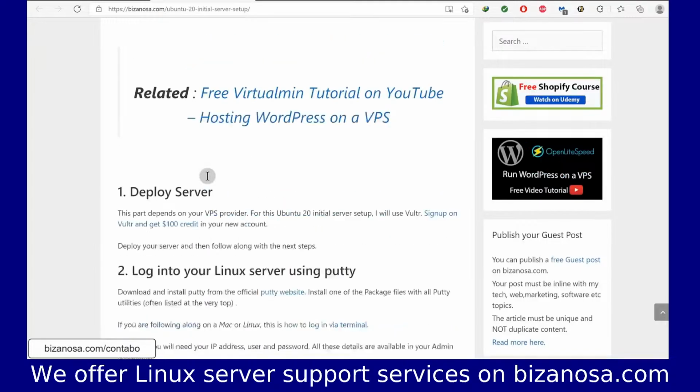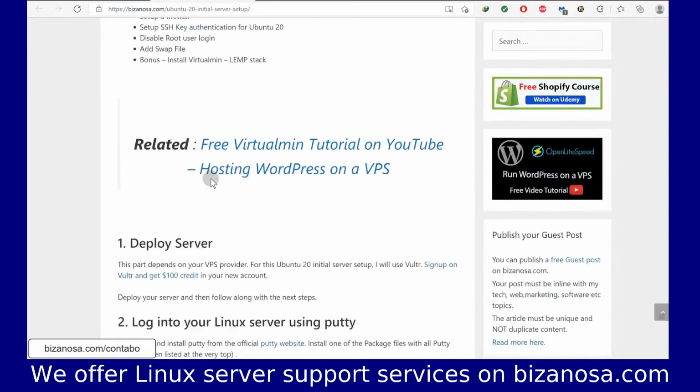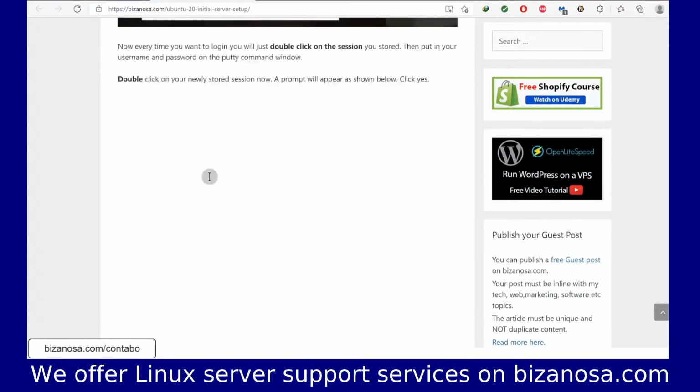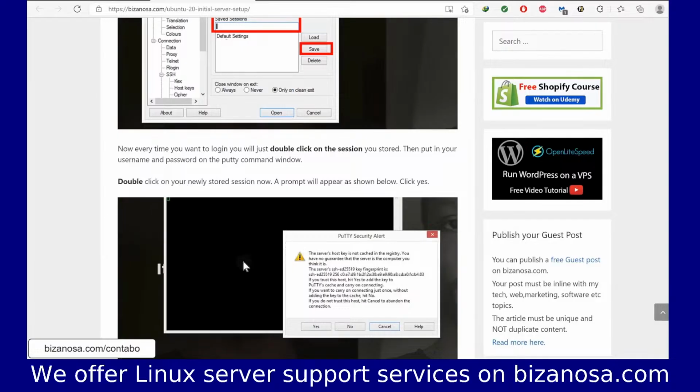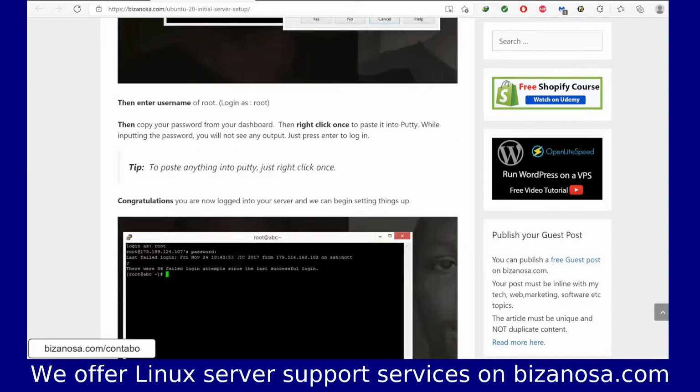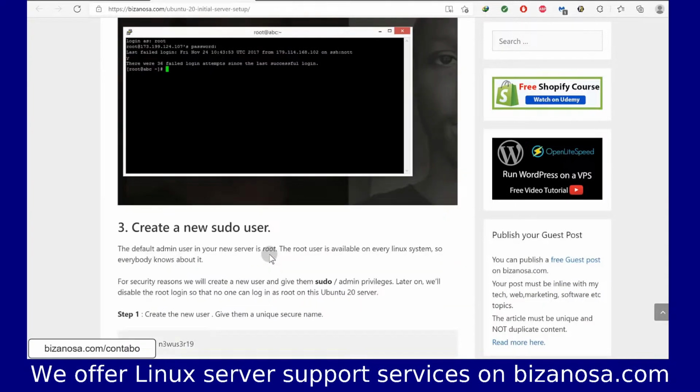For me, I'm going to use Git Bash to set up my server instead of using PuTTY. You can see this is PuTTY. I'm not going to use PuTTY. I'm going to use Git Bash. You can just use Terminal if you're on Mac, and you can use Terminal as well if you are on Linux. So I will see you in the next video when we start setting up the server.